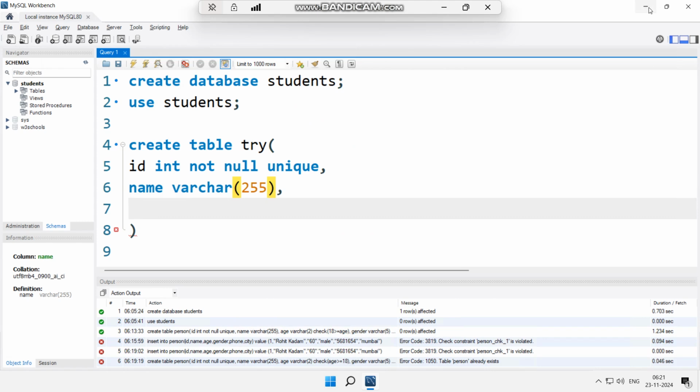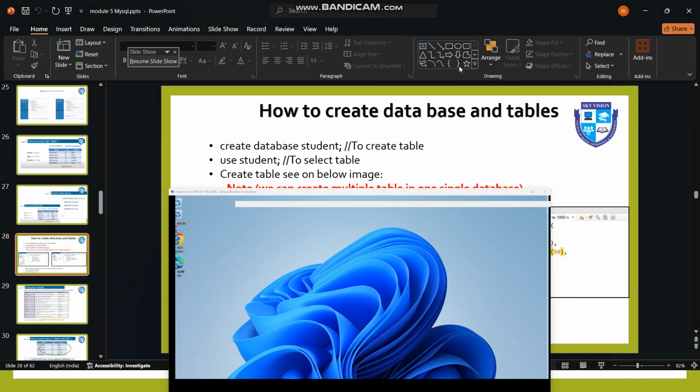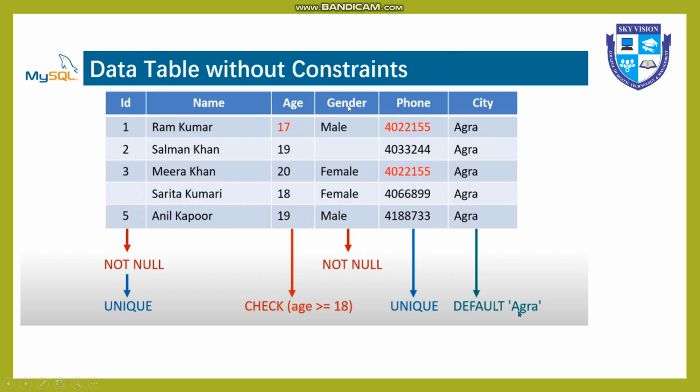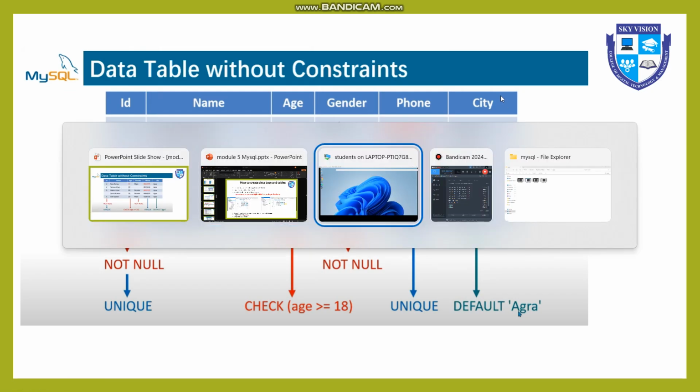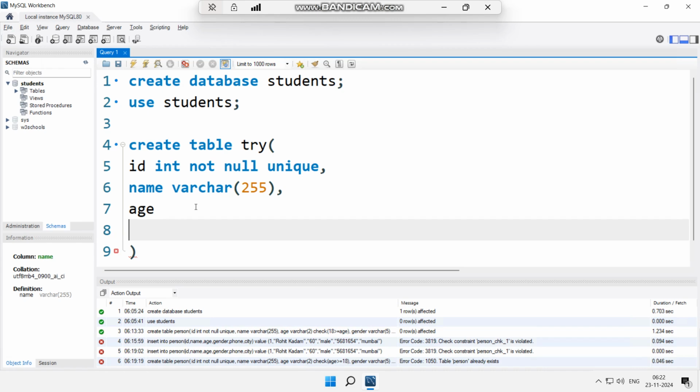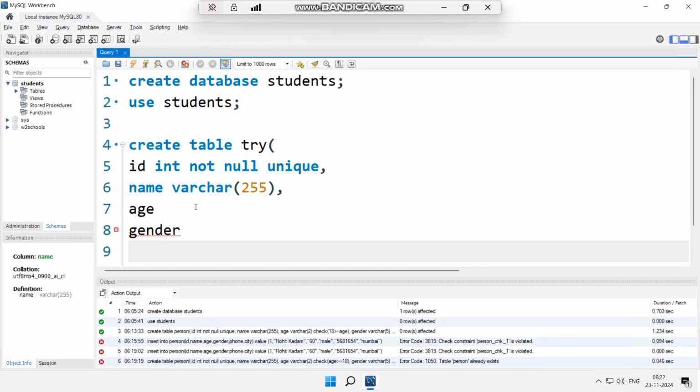Let me check before we go on. Where is our PPT? Okay: age, gender, phone number, and city. Let me go back over here again. So after this, I want to use the age, then the gender, and then the phone number and the city.